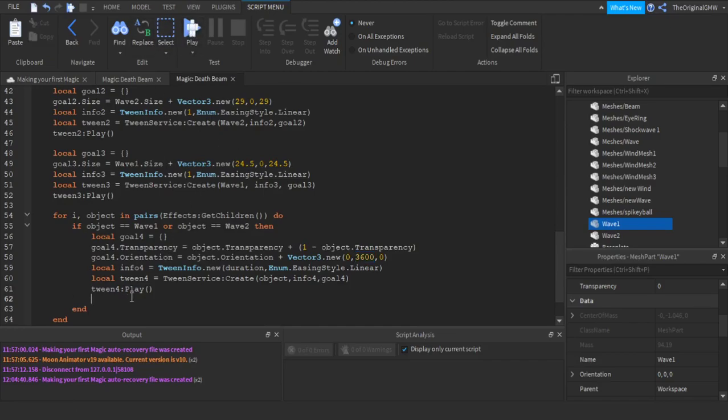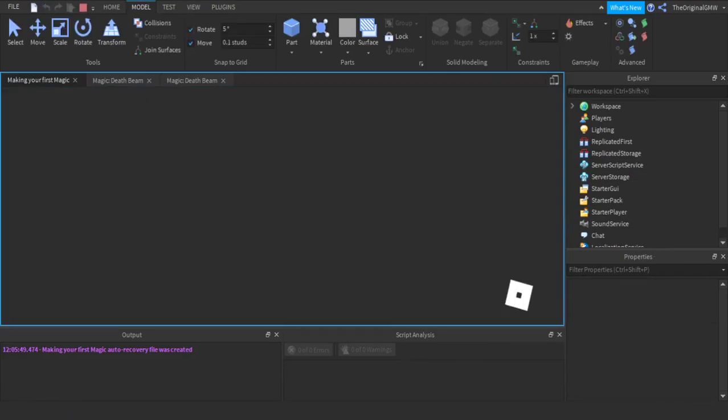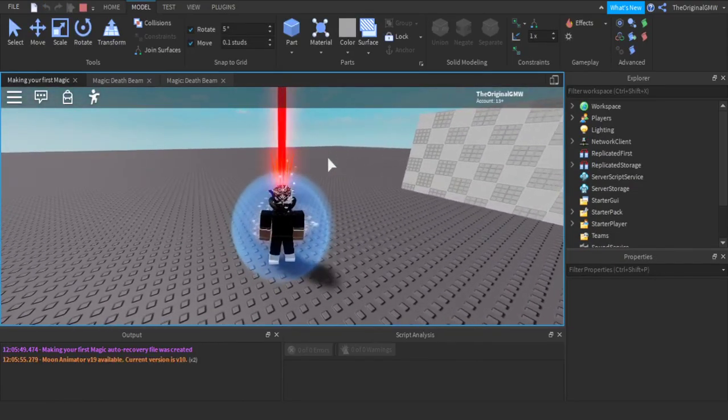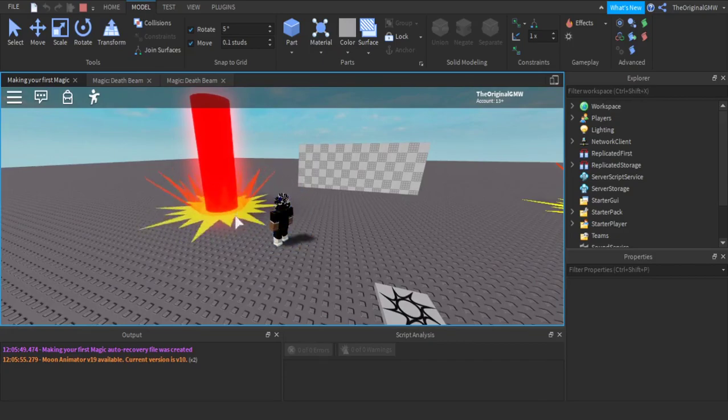So to show you, I can do play. Then click F. You see it spinning, and they're slowly getting transparent, slowly and slowly and slowly until they're gone.